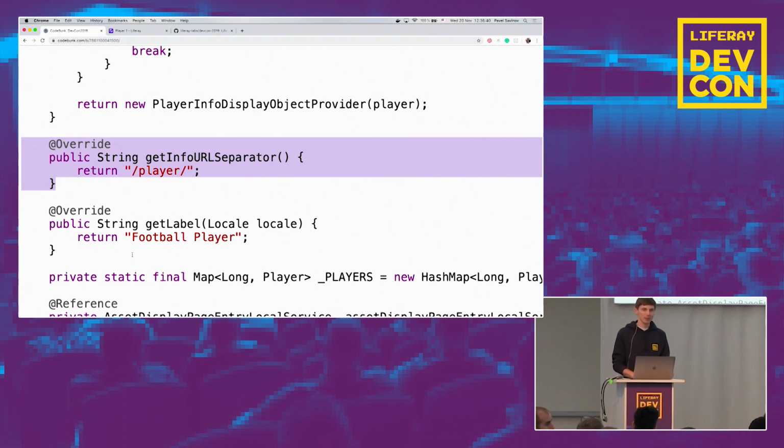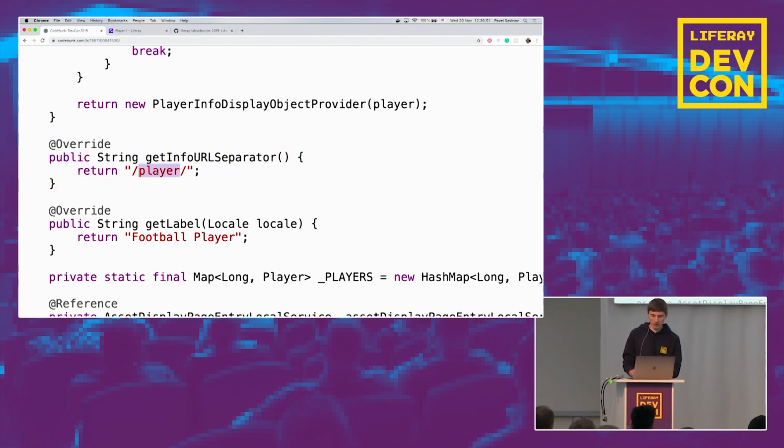Okay, there's a one-to-one mapping there. That totally answers my question. Sorry, I have forgotten to mention this method. So we have the get info URL separator method here, and you just have to specify that this particular info display contributor serves this particular URL separator, and that's it.